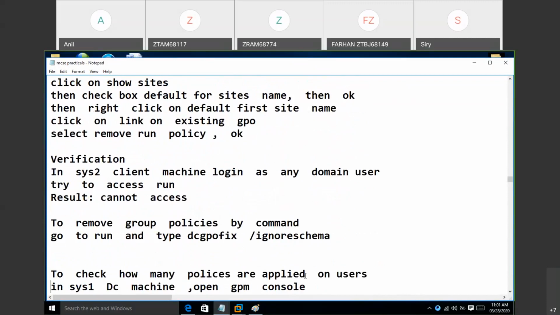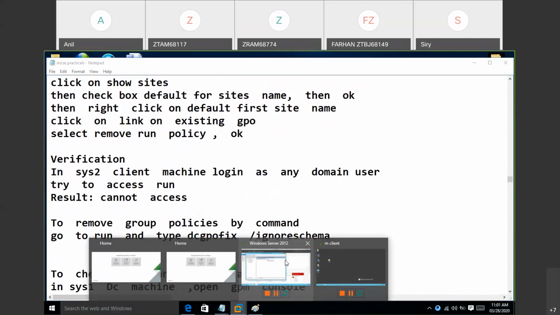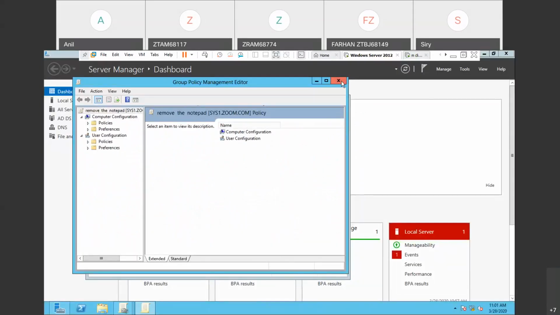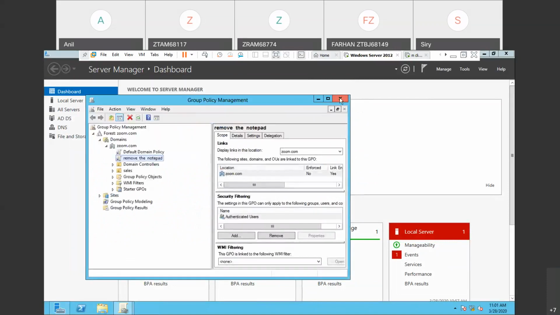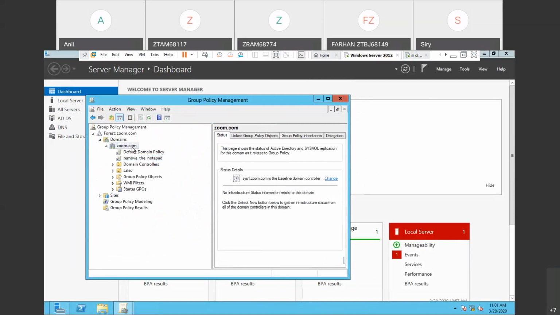So now let me show you here. Same thing. Last practical for today. Now I'm creating one policy on the GPM console. Now I want to apply the policy on a site. So first create one object. How to create an object?